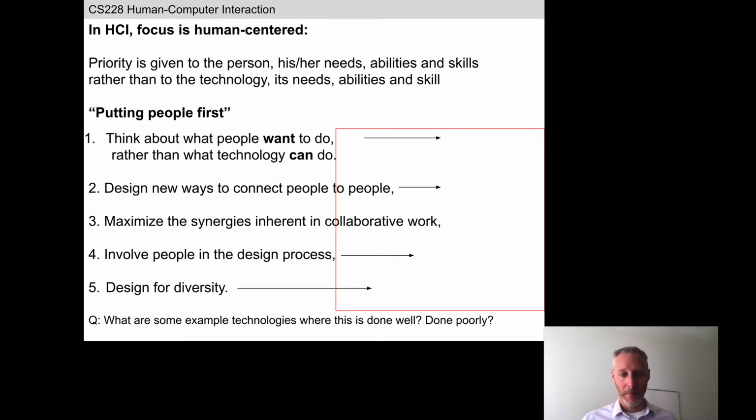Great examples here. What are some examples of technologies that are designed well to support the diversity that we find in human populations, either to support physical diversity, cognitive diversity, cultural diversity? Can you think of some examples of where that's done well, or alternatively, some technologies that do not support diversity well? Web browsers, how do web browsers support a diverse human population?